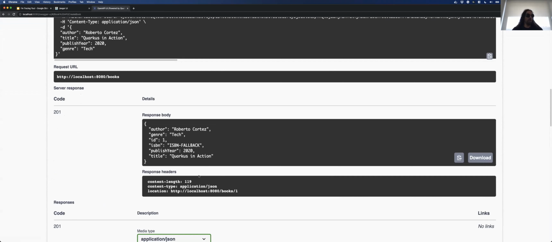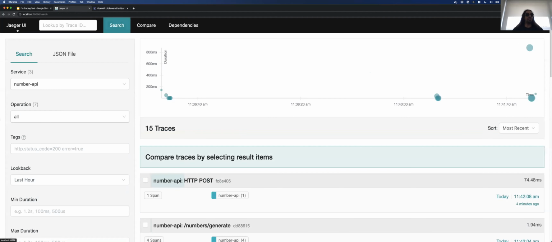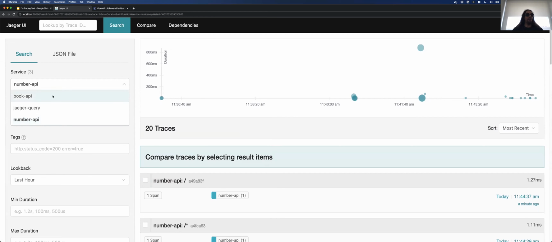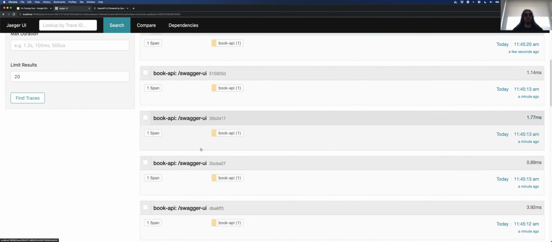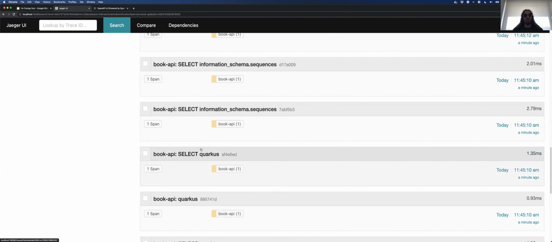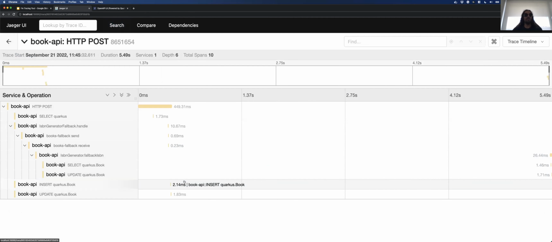But let's just say I don't have the code, I don't know what happened. So let's go to Jaeger and see if I can figure something out. If I go find traces, now I'll see that I have a book API over here, and there are multiple spans. Oh, I have here the post, and actually I see like 10 spans, right? So it's quite big.